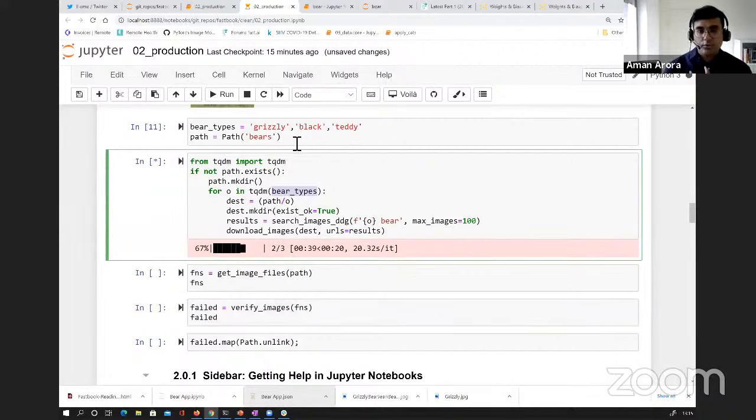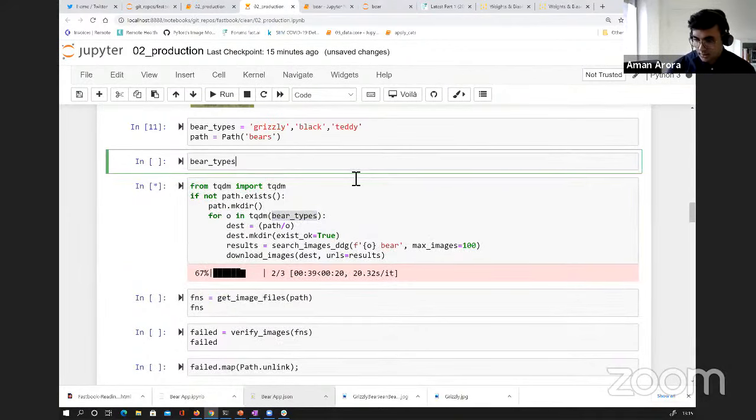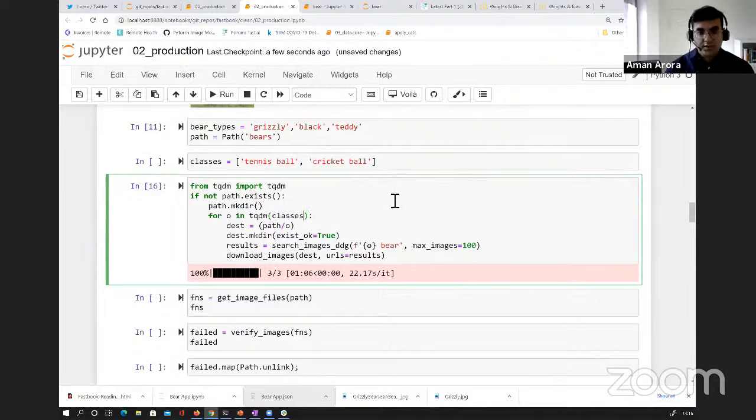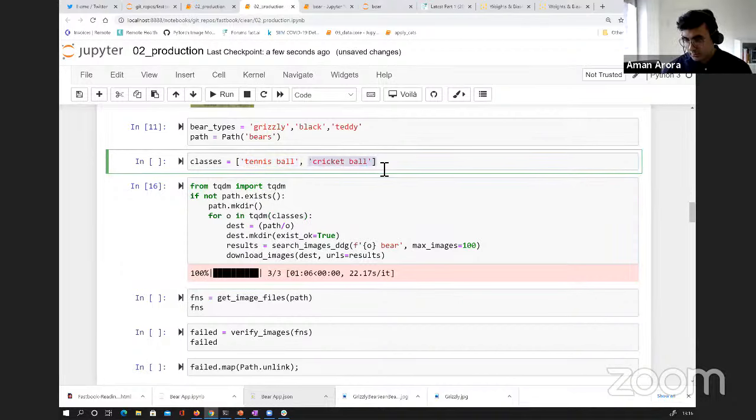So you could actually, if I want to create a tennis ball versus a cricket ball classifier, or I don't know, if you want to go into sport or anything else, you can do it. So just instead of beer types, just say classes and call them something like a tennis ball. I don't know if it'll make a difference. I haven't tried this, but you could just say this and that should download, and then you just replace that with this. So that will go and download the images for a tennis ball and cricket ball, pretty much.